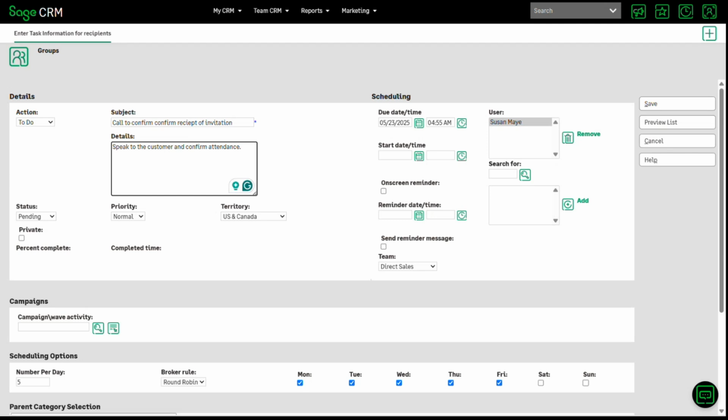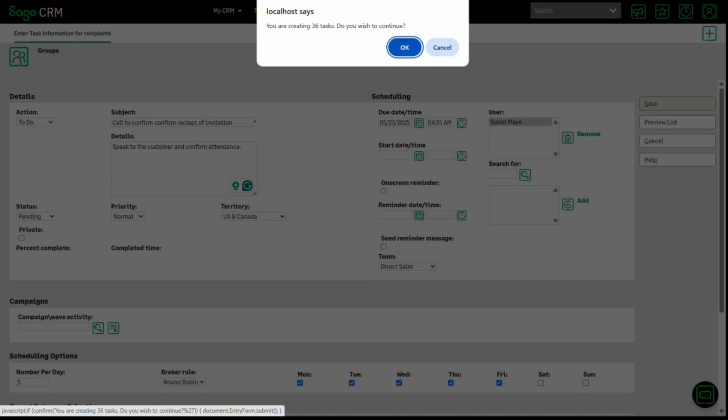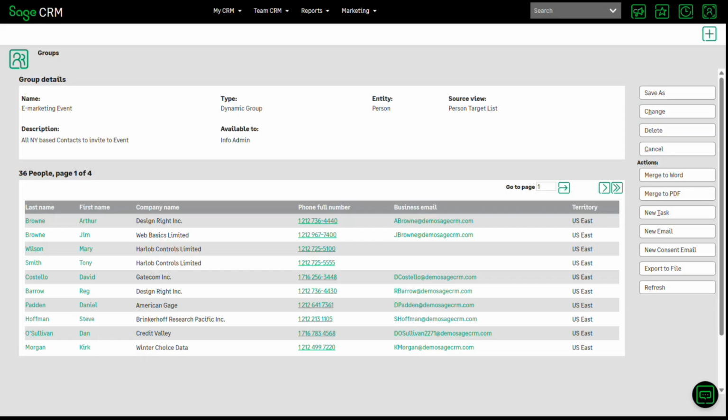But I'm going to choose save. It's warning me that it's just about to create these 36 tasks spread across 5 a day. So it's going to be 7 or 8 days' worth of tasks. And here you can see that it's seemingly done.